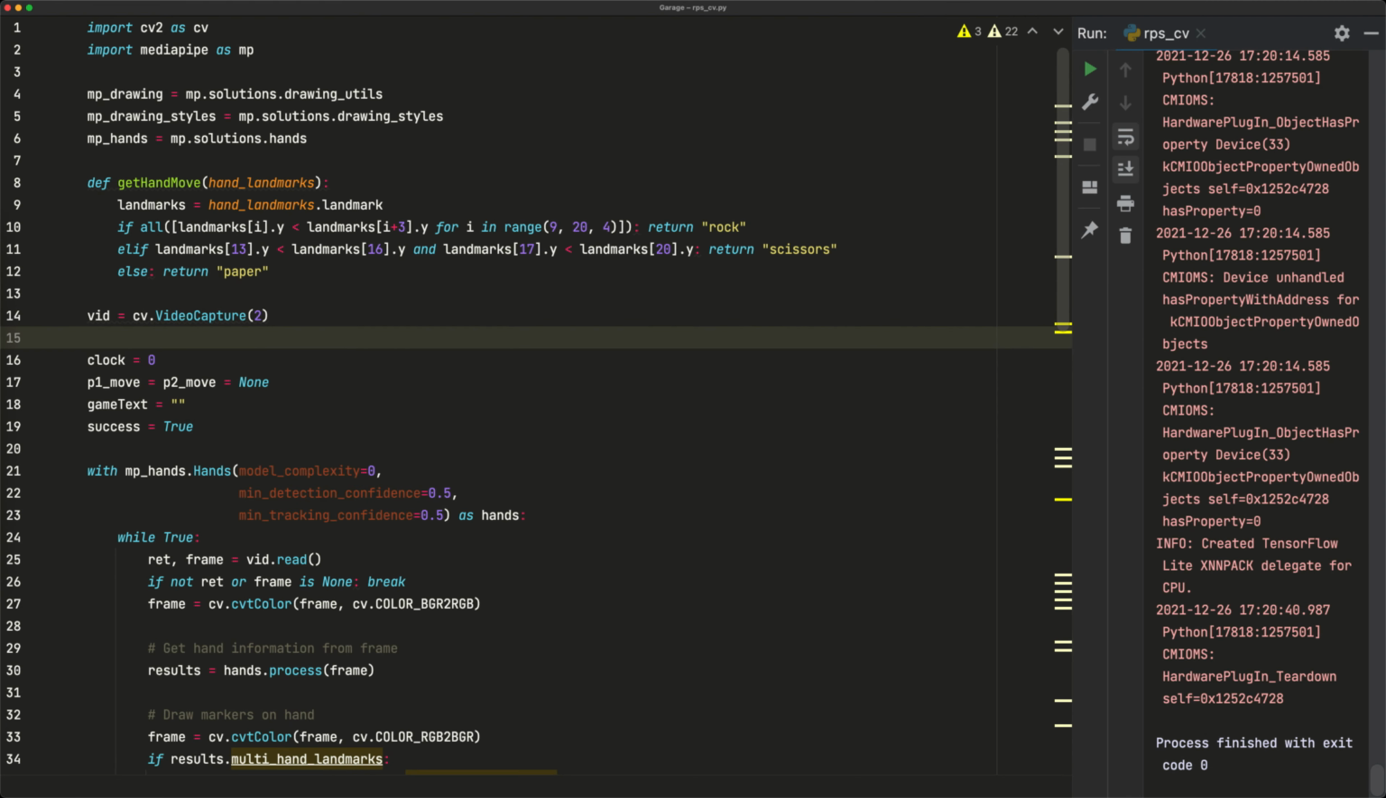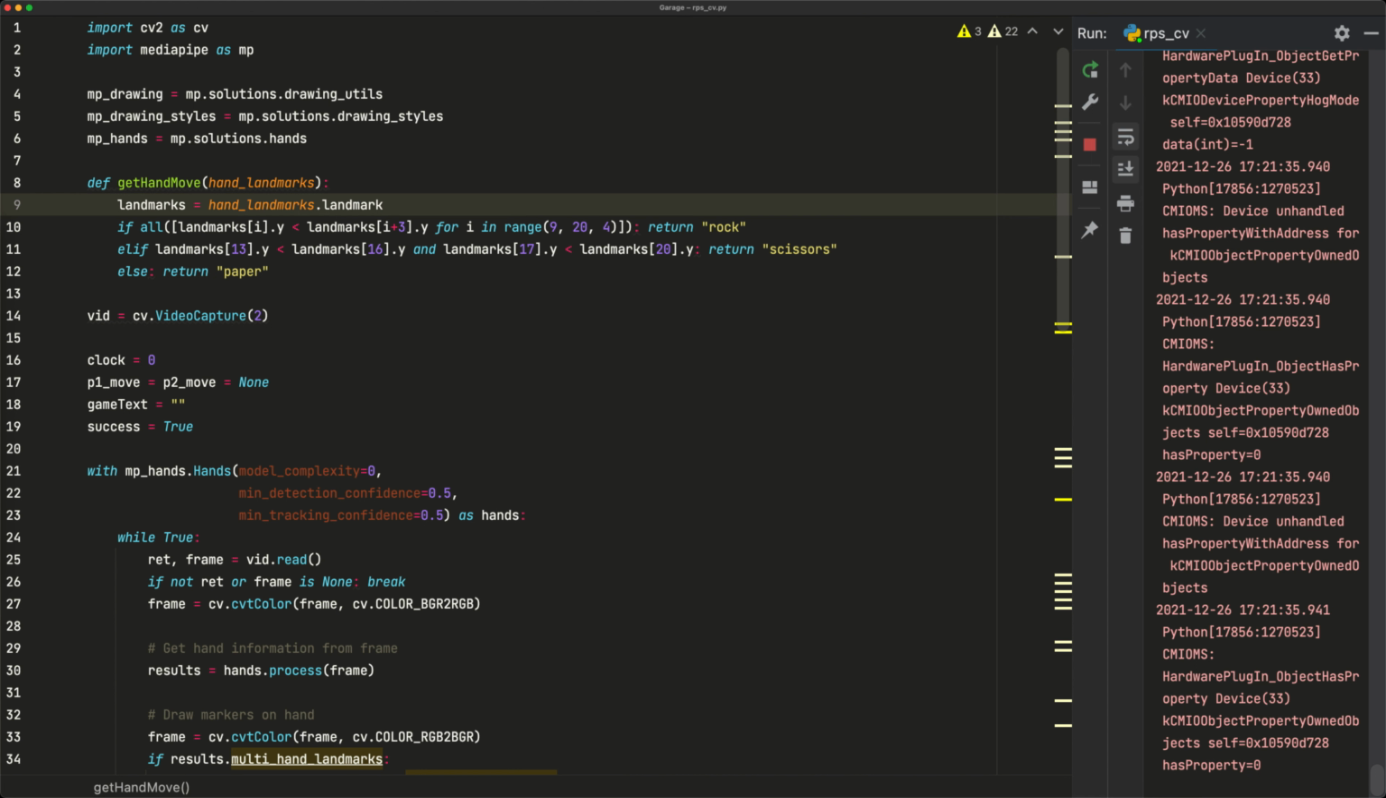Hey everyone, in this video we're going to learn how to implement rock, paper, scissors in Python. But here's the twist. We're going to use computer vision to do this. So we're going to have a webcam that can recognize our hand gestures and figure out what moves we're playing based on those. So let's demo this just to see what it's going to look like in the end.